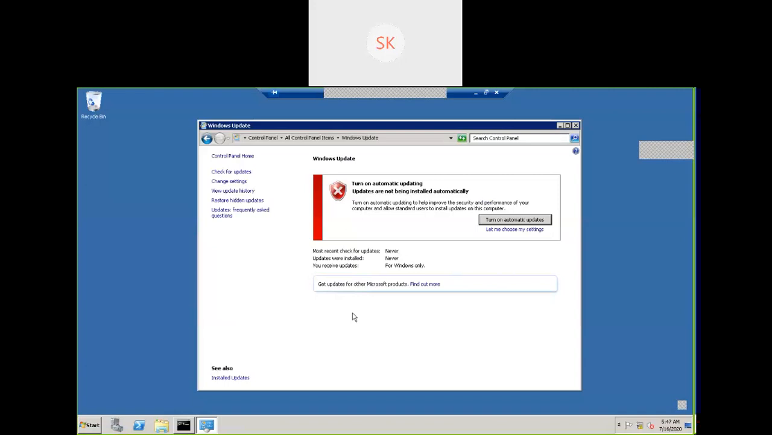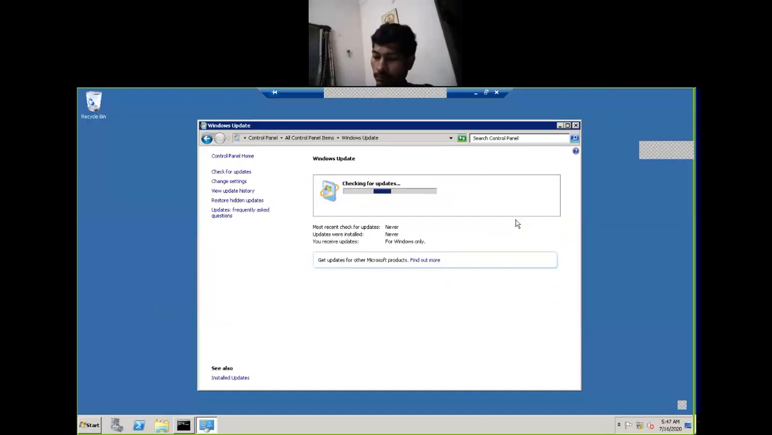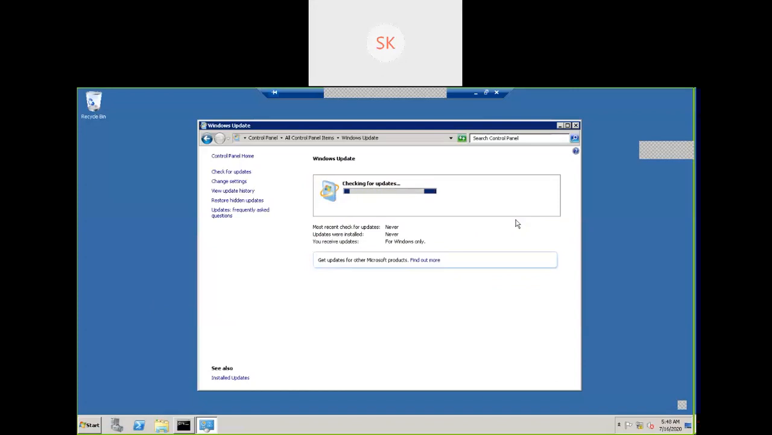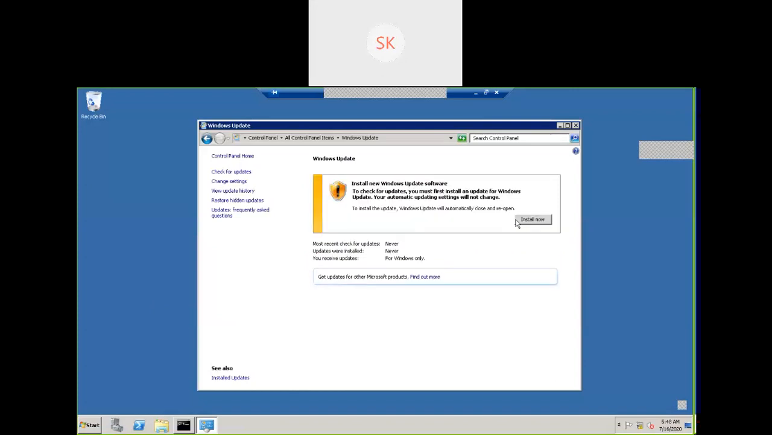Okay. So you have to practice on your own. Hands-on experience is a must. Click on turn on automatic updates. Let it configure, let it download the updates. It will take more time. Let it complete. Yes, Srini will install Windows updates. Okay. Meanwhile, any questions?